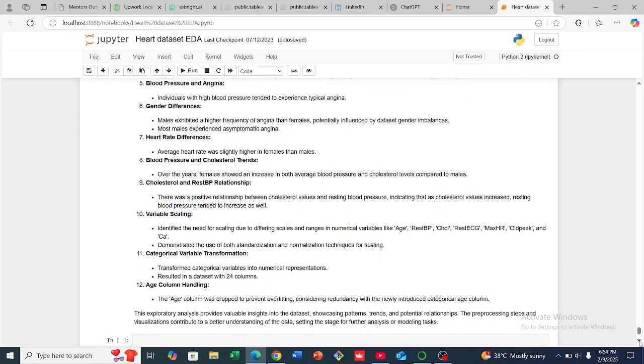Next, we look at the cholesterol and resting blood pressure relationship, and we said there was a positive relationship between cholesterol values and the resting blood pressure, indicating that as cholesterol values increase, the resting blood pressure tended to increase as well. Under scaling our variables, we said we identified the need for scaling due to differing scales and ranges in numerical variables like age, rest blood pressure, cholesterol, ECG at rest, maximum heart rate, etc. We demonstrated the use of both standardization and normalization techniques for scaling.